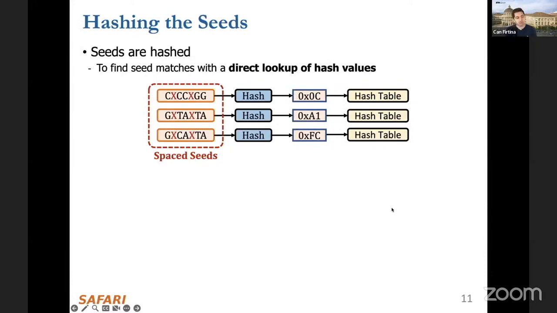So by now, you might have noticed that whatever seeding technique we use, at the end, we hash these seeds. This enables us to find seed matches with a direct lookup of the hash values, right? Because rather than storing these sequences, which could be costly in a hash table, we essentially shrink them into hash values using a certain number of bits, let's say 32 bits.